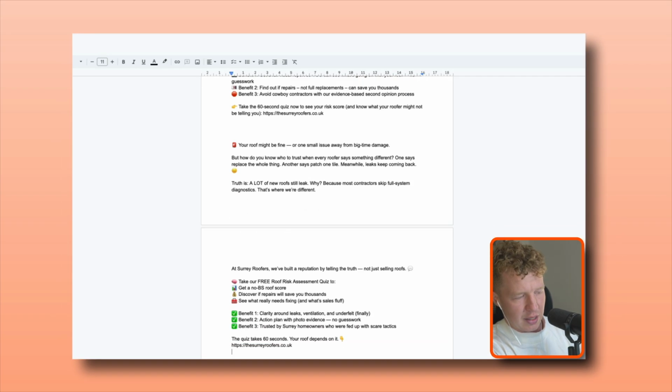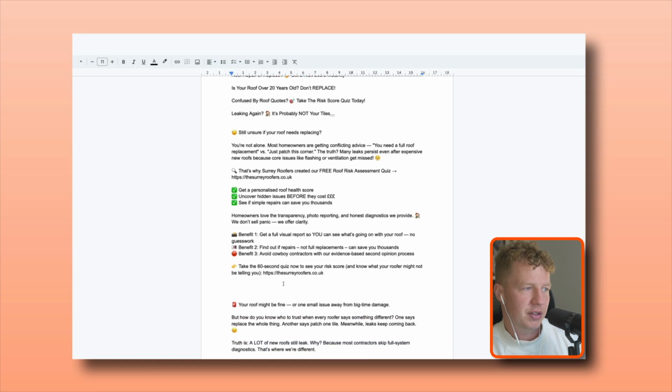So we can take some of these and paste them down here. And we've got loads of different variations of ad copy that we can then use in the future when it comes to setting up our ads.